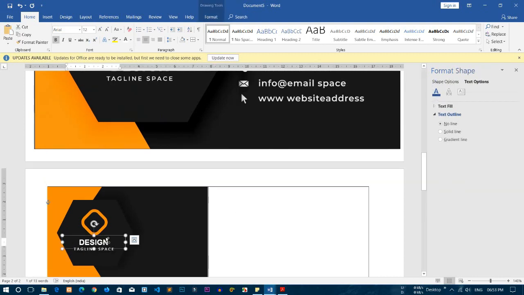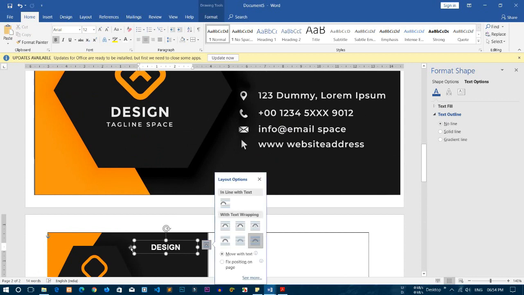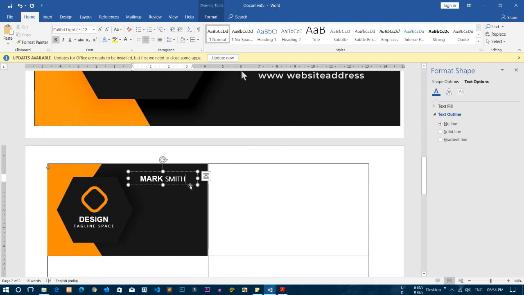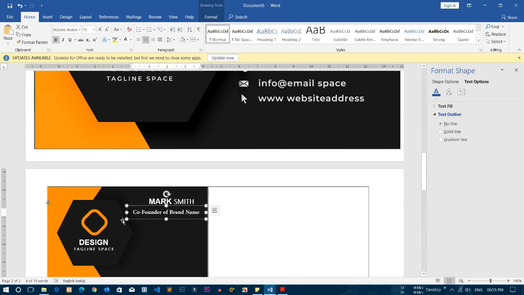Now copy the text box again. And write the name. Then select the font and write the surname. Do the same. Copy. Write the text. I don't have the same font in my system, hence using other fonts.